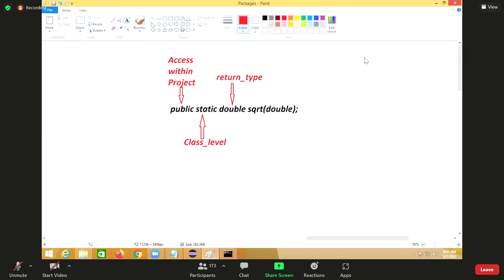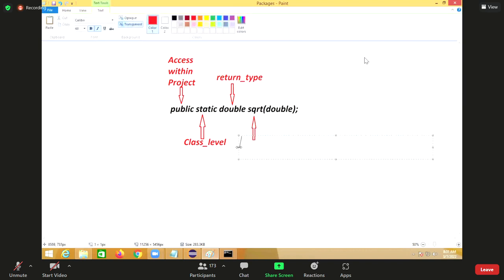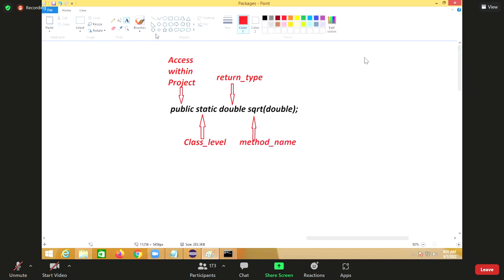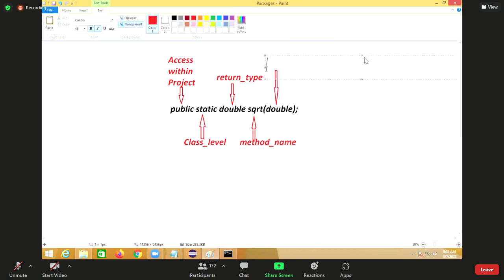Now, sqrt. Sir, this is the method name. We have to identify the name also, right? Now, is this method with parameter or without parameter? With parameter. What kind of parameter? Double parameter.